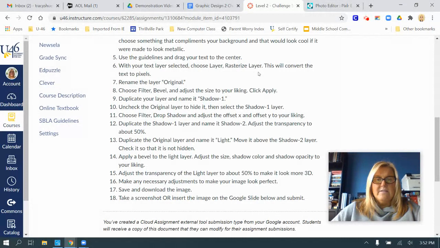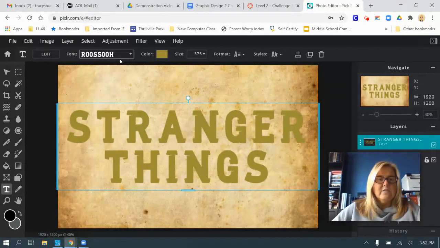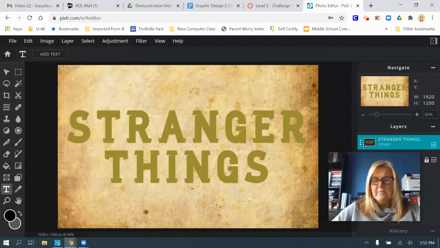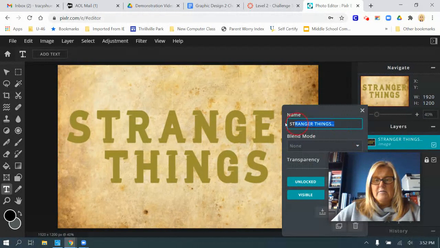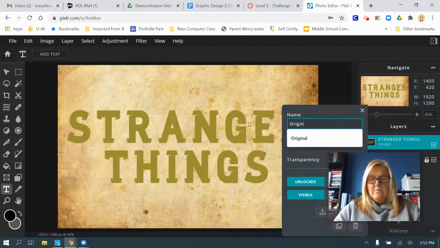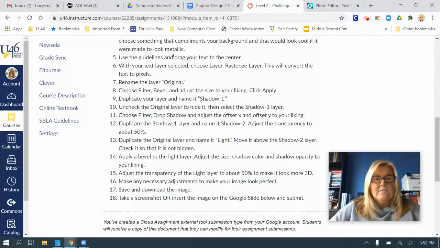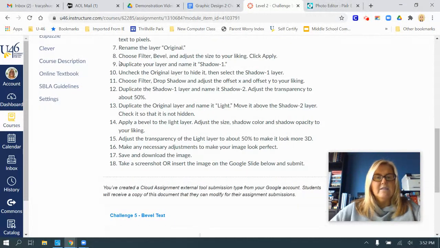Okay, we're going to rasterize, and then we're going to rename the layer. We're going to rename it original. So let's rasterize first. Let's go to layer, and we'll rasterize. I'm going to click my 3 little dots here, and I'm going to name this original. We know that that's our first layer. And now we're going to go ahead and do what's called our bevel effect. So step number 8. Oh, we're already on 8.